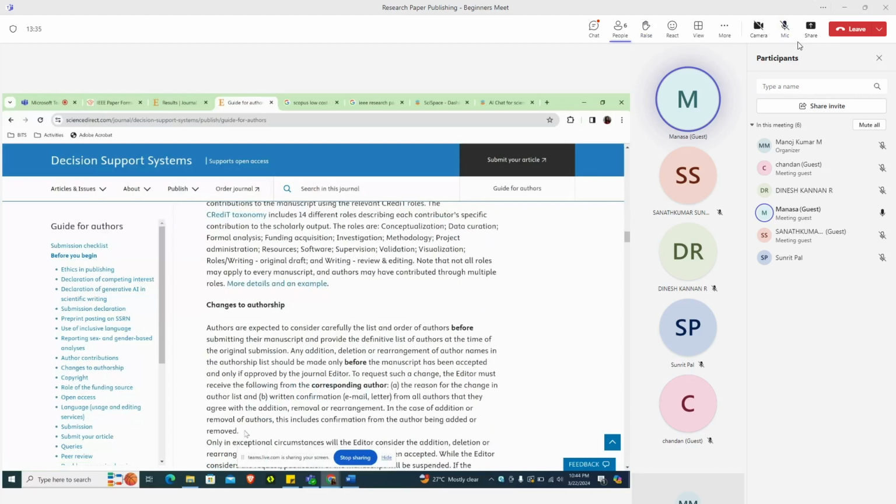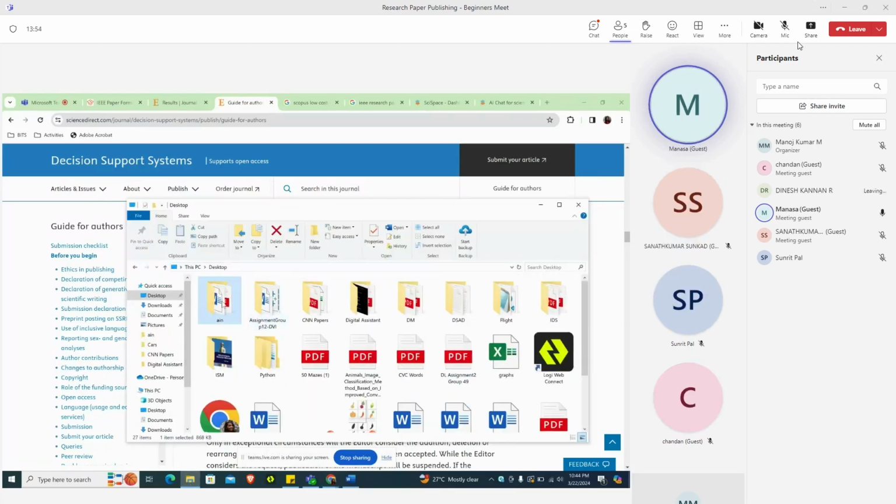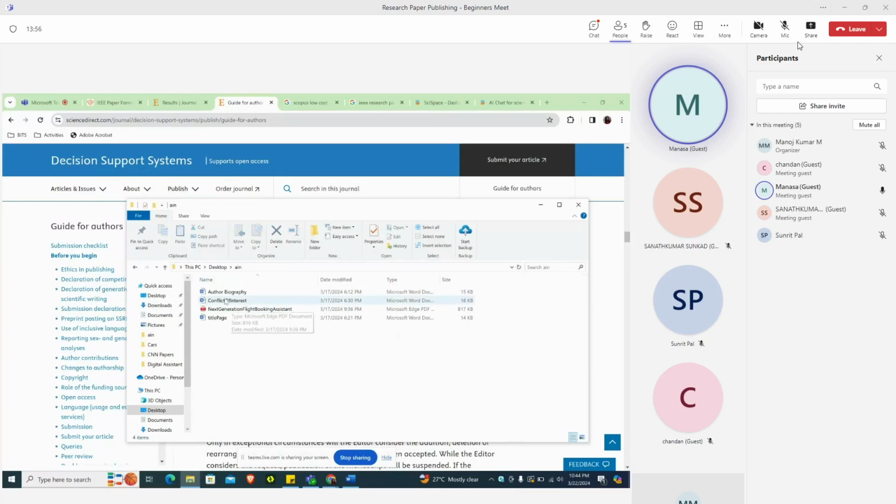And one more thing is, once we decide that we want to go with this, along with our research paper, some of them will ask for details of the manuscript, the titles and all. Maybe I'll also just quickly show you. I had prepared for one of the journals, and it was asking for conflict of interest and all.